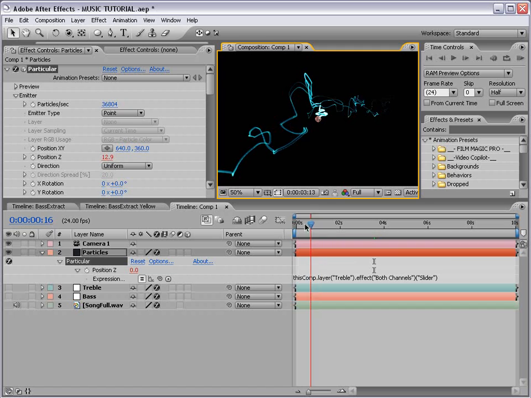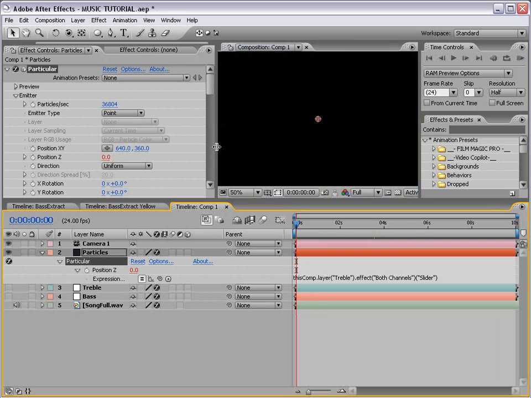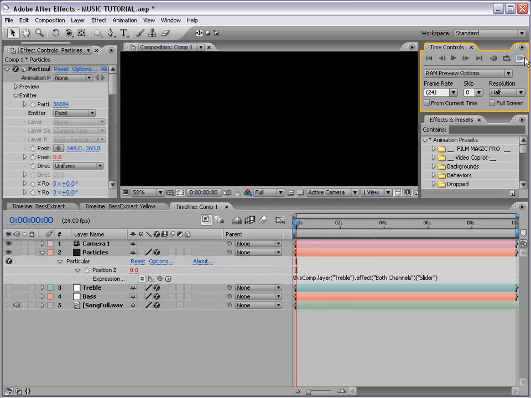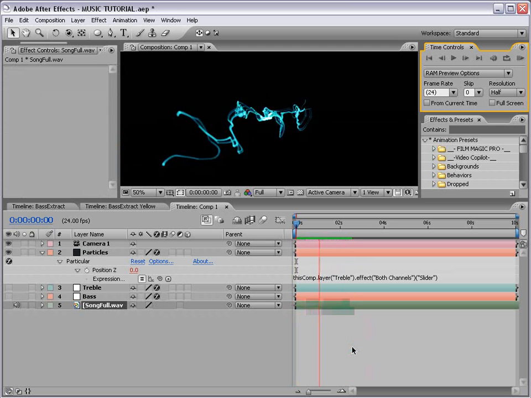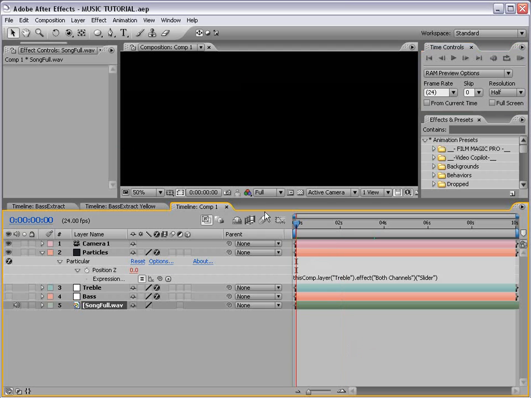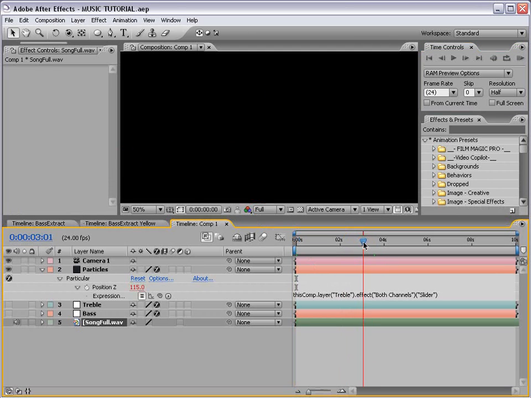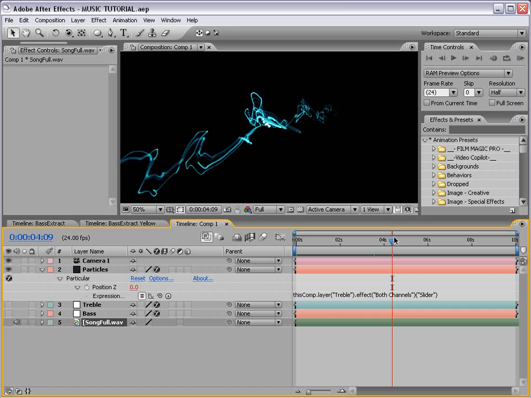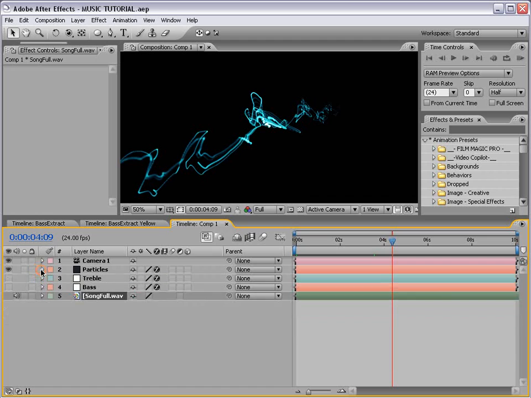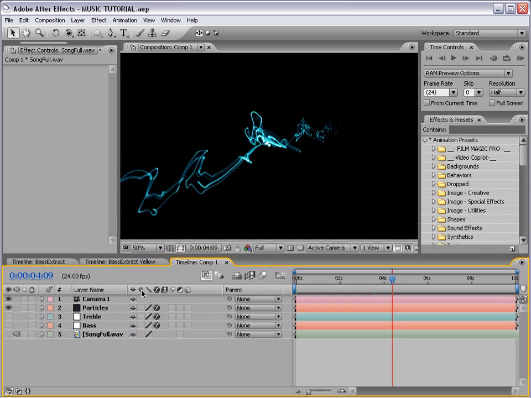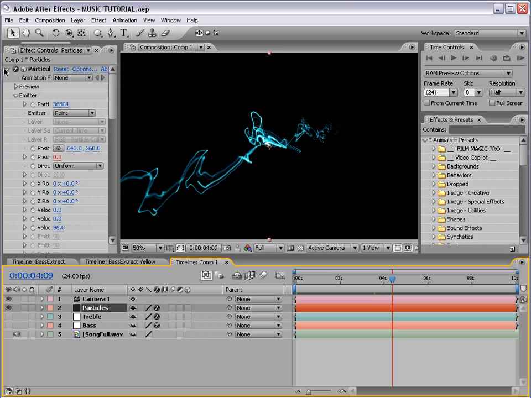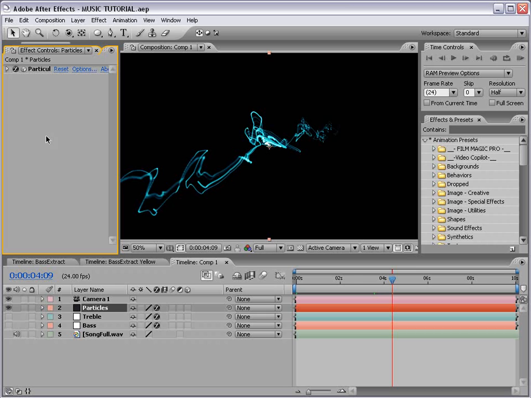And let's just take a look at what this is creating for us. So I'm just going to RAM preview. Okay, so you get the basic idea. It's sort of pushing the particles, and the particles are inheriting the velocity from the music. So a little different way of kind of creating an animation. Now, we're going to do one more thing, and we're going to duplicate the particles that we've created. So that's the end of the particle part of the tutorial.